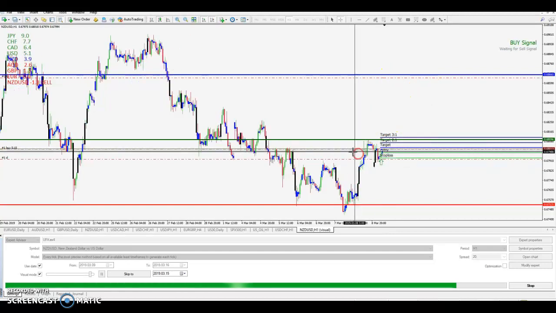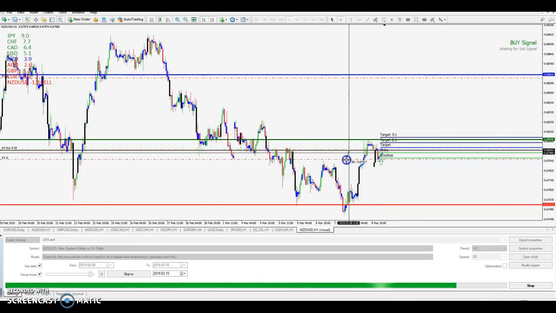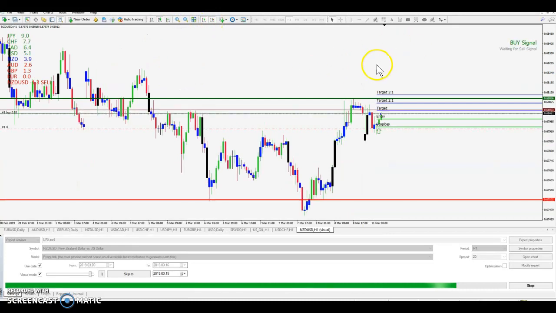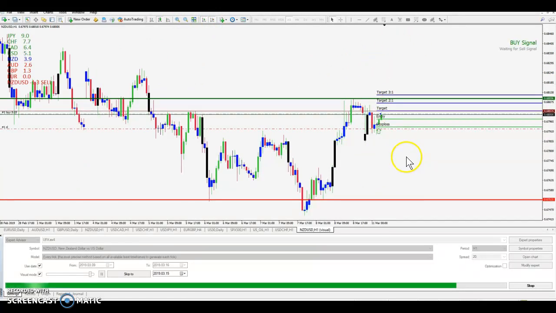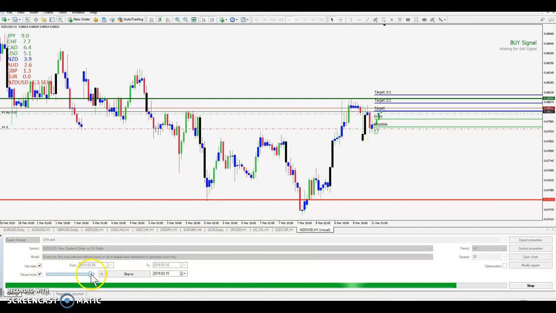So we've got a really good risk reward. We're risking about 10 pips for a potential of 60 pips. Okay, so the risk reward is really good. Looking at a 1 to 6. Now we're just going to speed this up again.